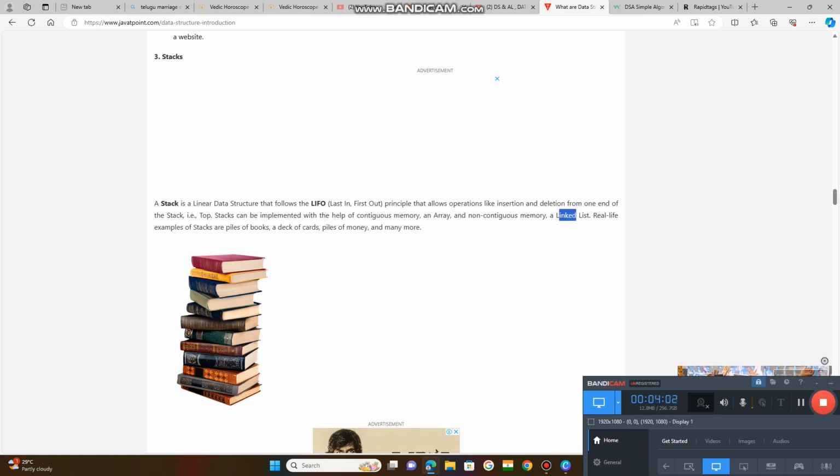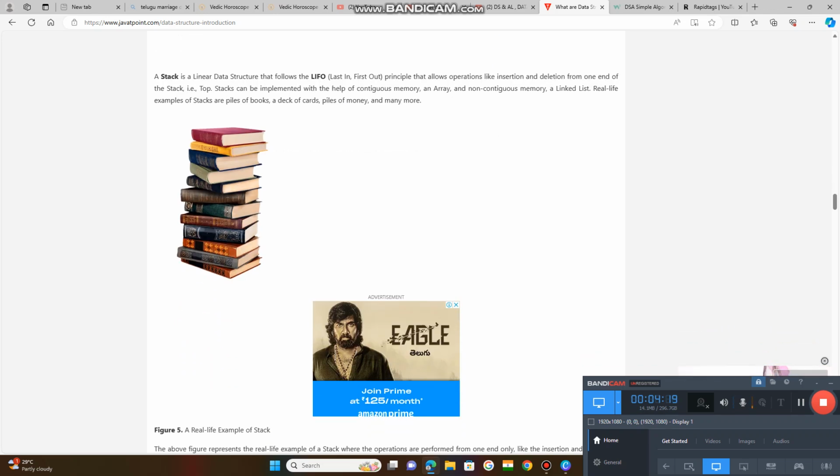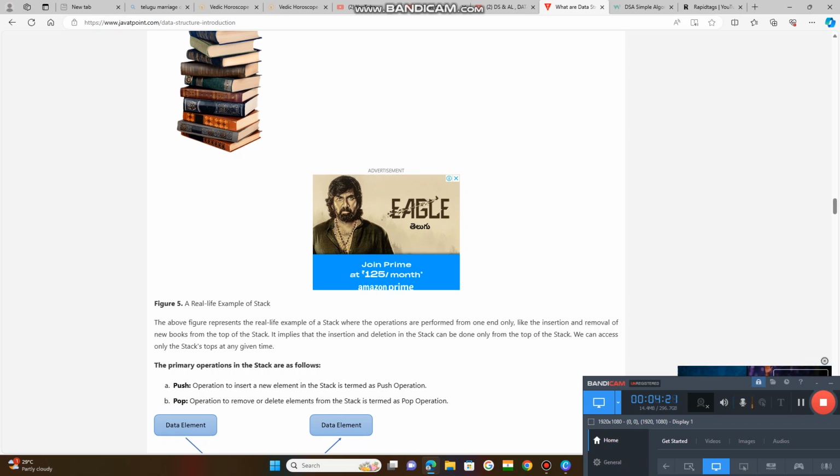If we want to know real life examples of stacks, this is some books kept as a stack. Some cards, a deck of cards, piles of money. Next, let us try to understand the operations.